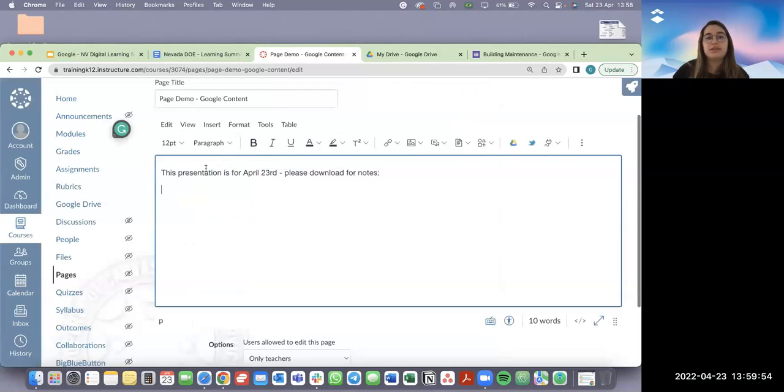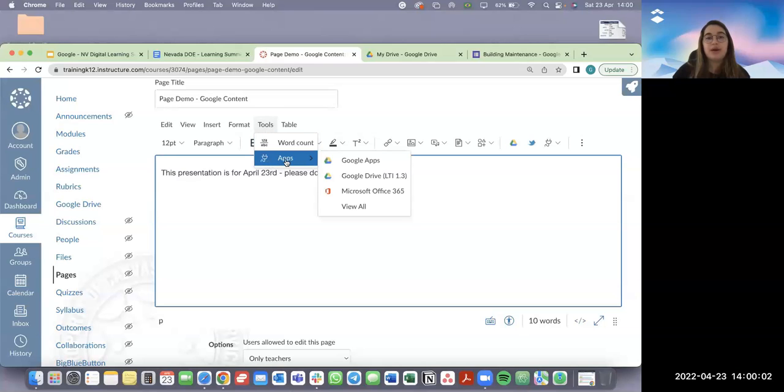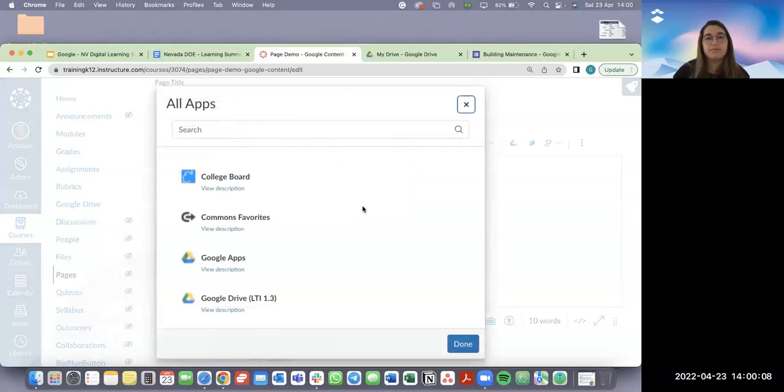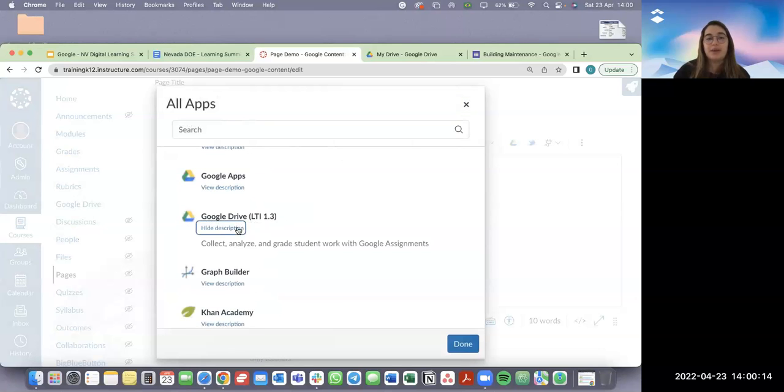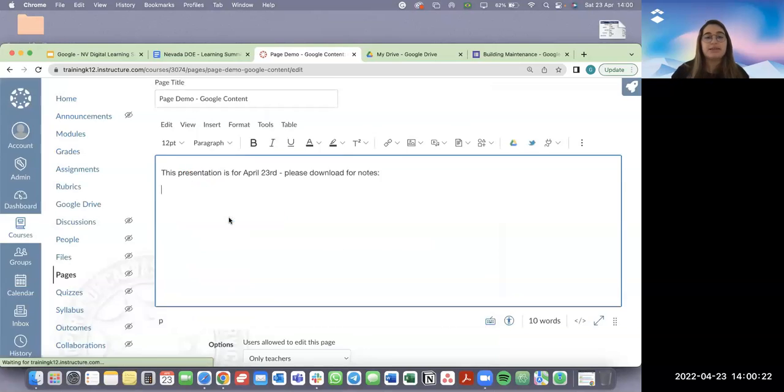So let's step back, making sure our cursor is in the right place. Tools, coming to tools, I want to go to apps and view all apps. All right. Once I'm in my apps, I want to get to Google Drive LTI 1.3. If you look at the description, you'll be seeing something very similar. Collect, analyze, and grade student work with Google Assignments. Go ahead and select that option.